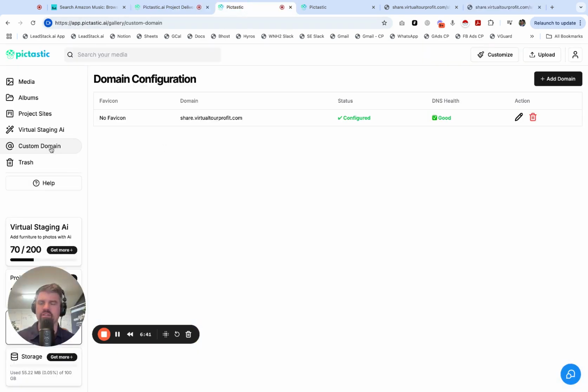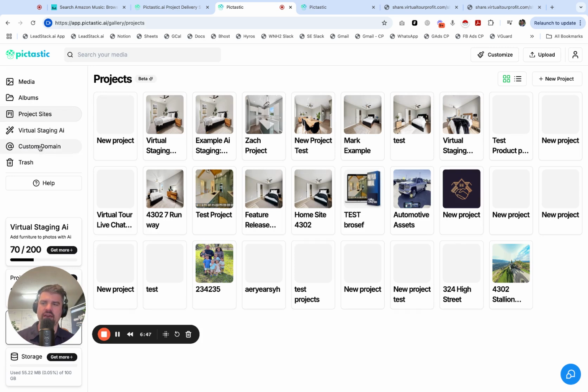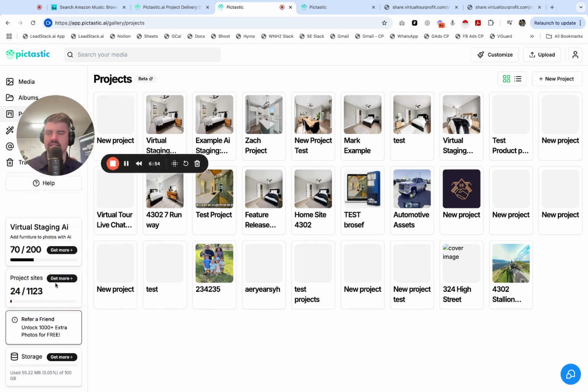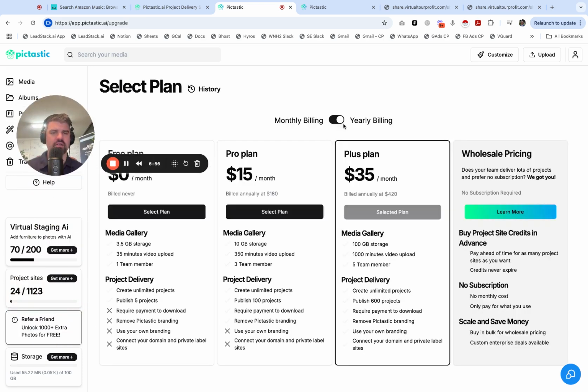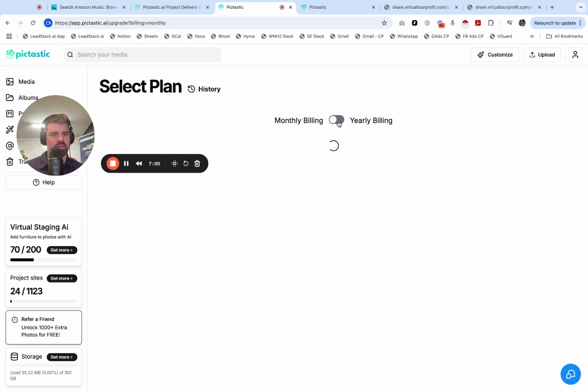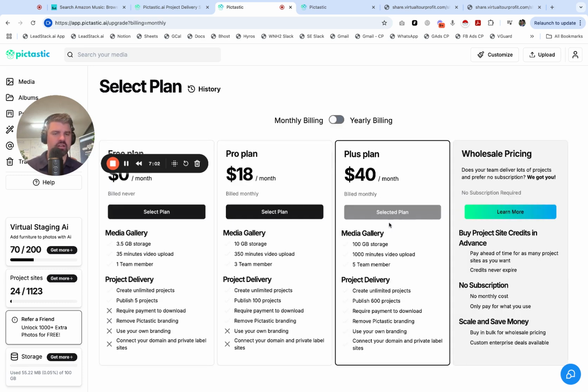Okay, so to turn this on, when you click on custom domains, you have to unlock this feature. So it's a project sites feature right now. We're going to be adding some more custom domain type stuff in the future, so it's separated out. But essentially, you need to be at the project sites plus plan, which is only $35 a month paid annually, or you can do the monthly plan as well too. So select here to unlock this.